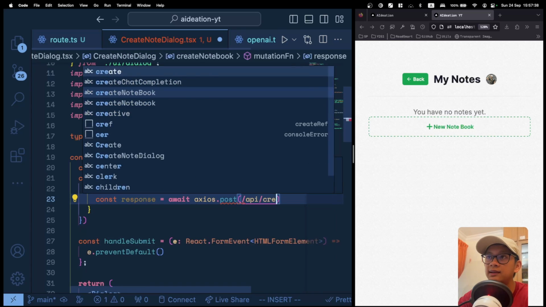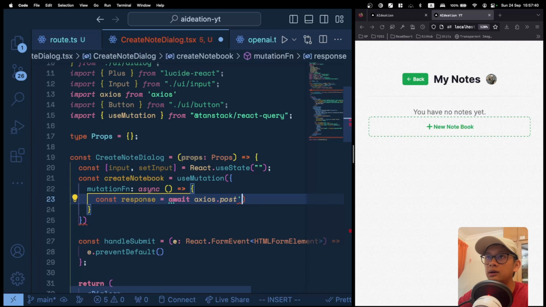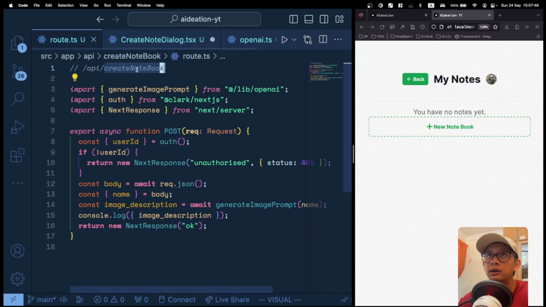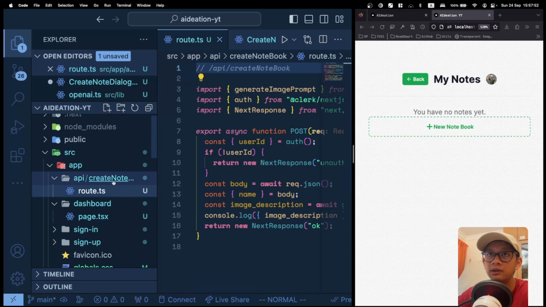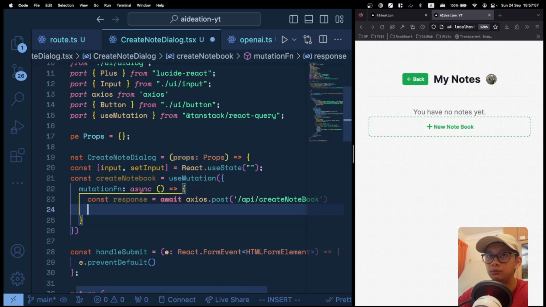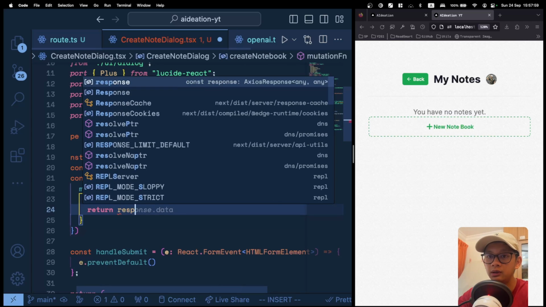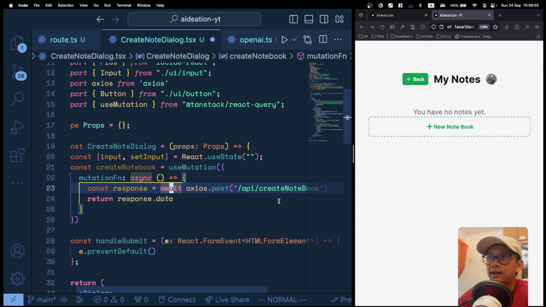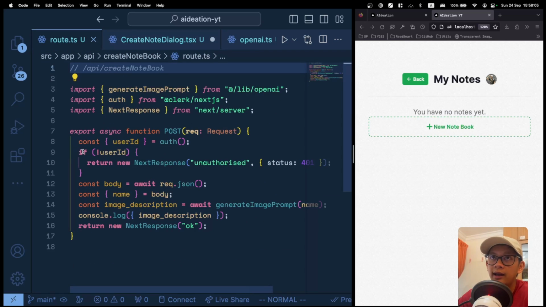So it'll be /API/create notebook. Make sure that this matches whatever you have here, right? Create notebook, so it's mapping to the file, this create notebook file folder, I mean. Okay, and then we'll just return response.data.